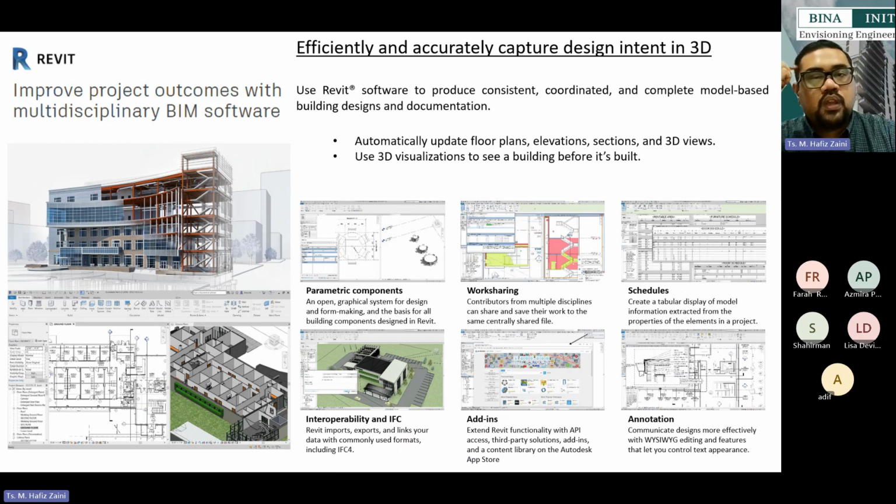Okay, so Revit, as some of you may already know, has automatically updated floor plans, elevations, sections, and 3D views, and 3D visualization to see the building before it's built. So the visualization is good.